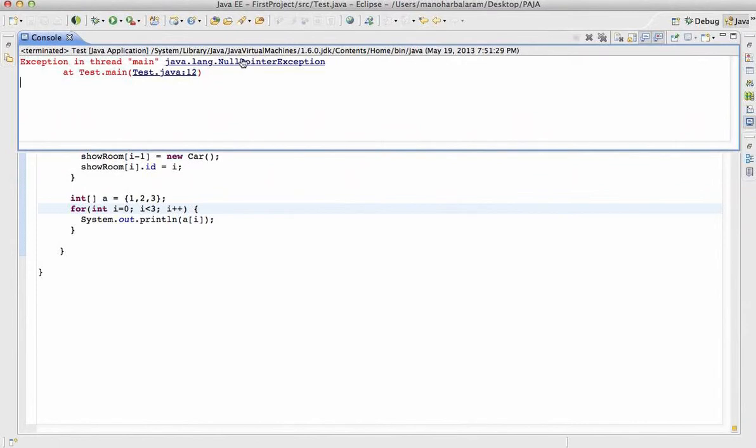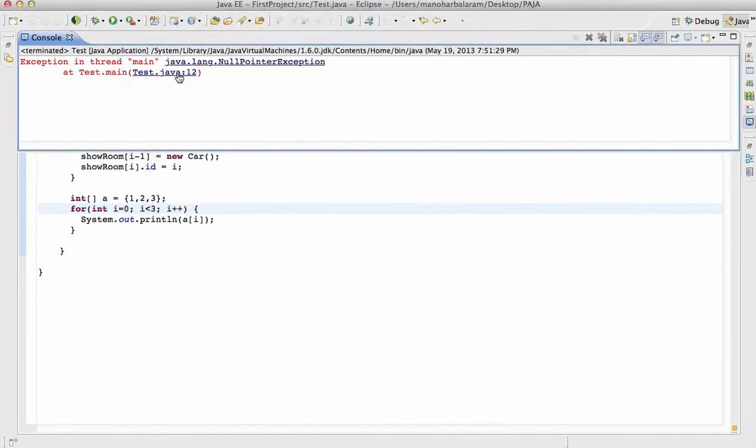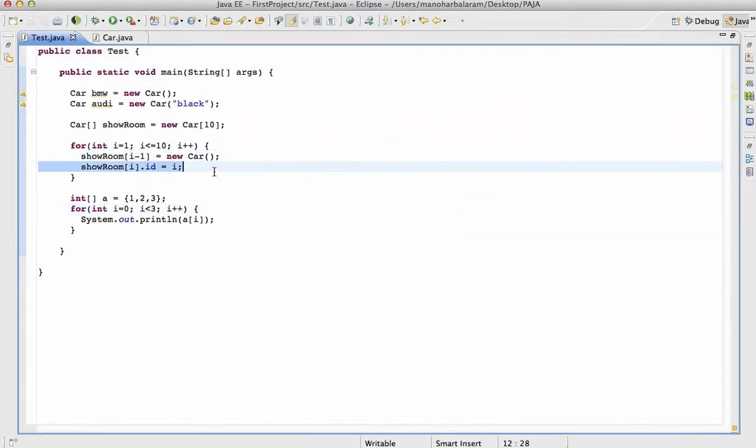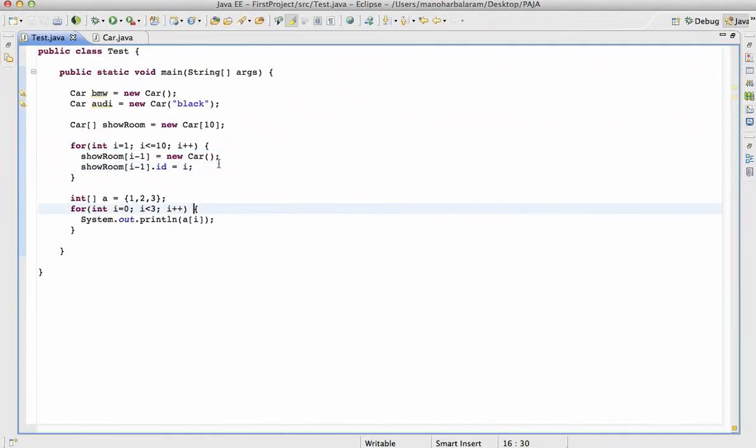Okay, there's a null pointer exception here. Let's see what's wrong. So showroom of ID, showroom of, okay, this should be I minus 1. So that was a mistake. So it's just displaying 1, 2, and 3. Here we are just populating, we are not displaying the cars' values.